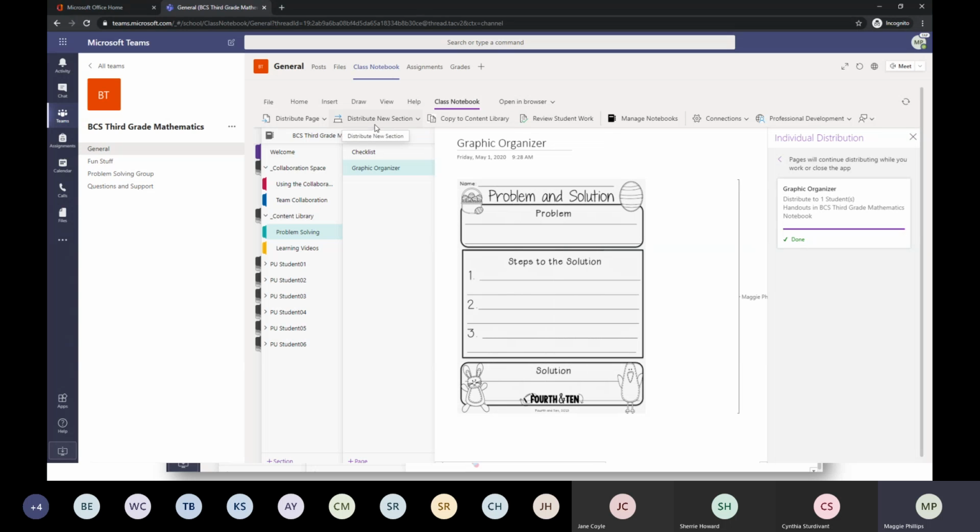You can also distribute an entire section. In this case, I just distributed this graphic organizer page. But if I wanted to distribute this whole problem solving section, I would click on distribute new section. And again, I can choose whether I want to give it to one student or all of my students. I can also make a copy of the entire content library to share with students.